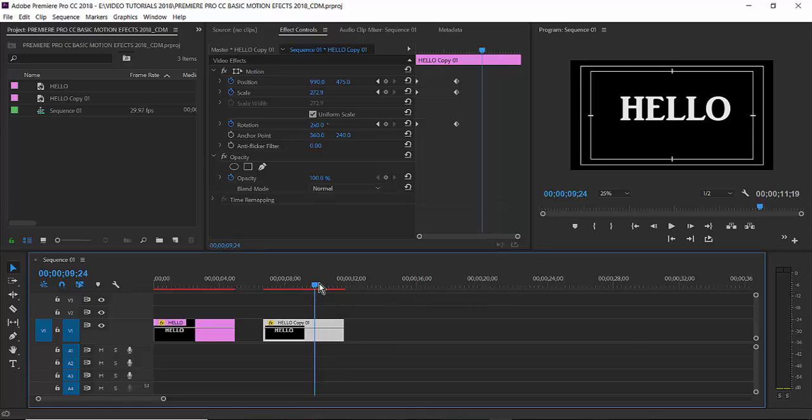Okay, in this short tutorial, I'm going to show you how to do a basic move with the text and also include a hold so that the text will come on screen, sit for several seconds, and then move up to its final position. So I'm going to come up here to my project panel.